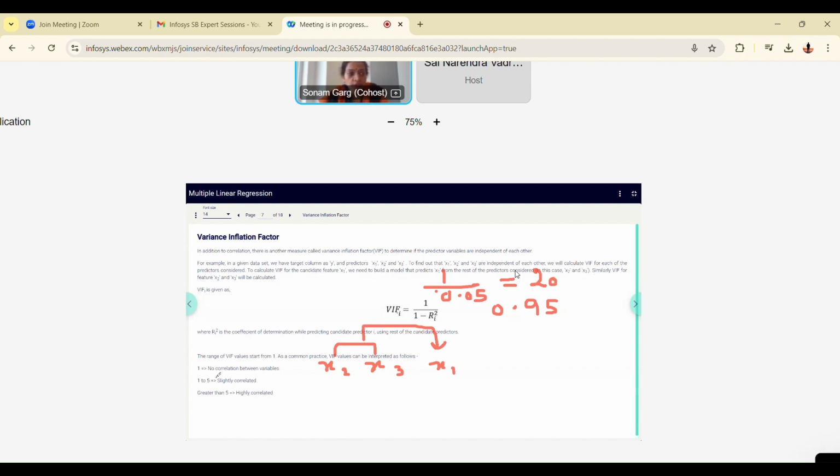And look at the chart here. If your variance inflation factor is greater than 5, it means the two things are highly correlated. So what does it tell us? That there are high chances that variability in x1 can be explained because of variability in x2, x3. Okay. So rather than going for correlation, this is another way of checking whether the variables are interconnected or they have dependency on each other or not.